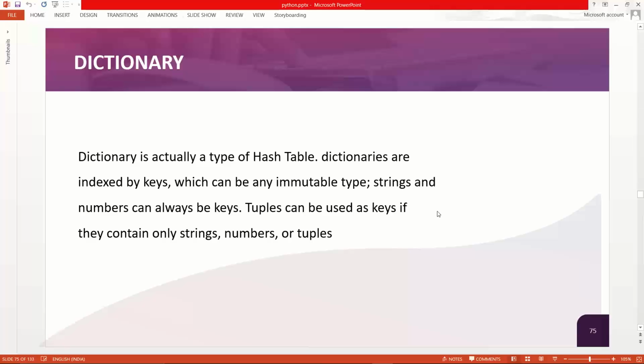Now, what can be used as a key? Strings, numbers, and tuples. These are the things that can be used as keys. And tuples can also contain strings, numbers, and tuples, meaning tuples inside tuples can also be accepted as a key of a dictionary. I hope you understood this.